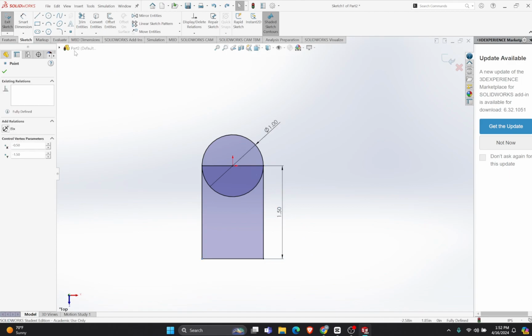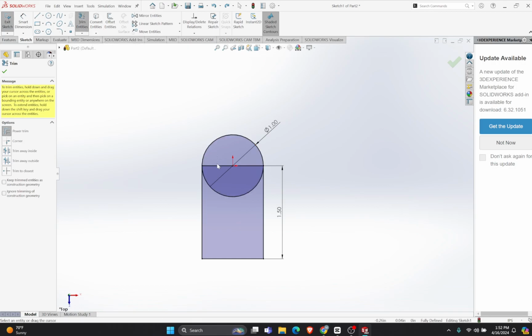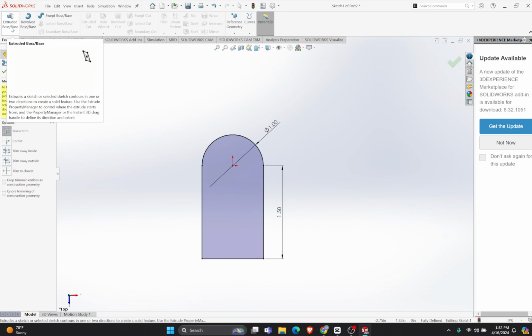Once you get to this step, what you're going to want to do is trim entities. What that will do is cut these entities away, so we have the basic shape. And then you go to Features here. This right here, when you extrude a part, will turn that 2D sketch into a 3D model.